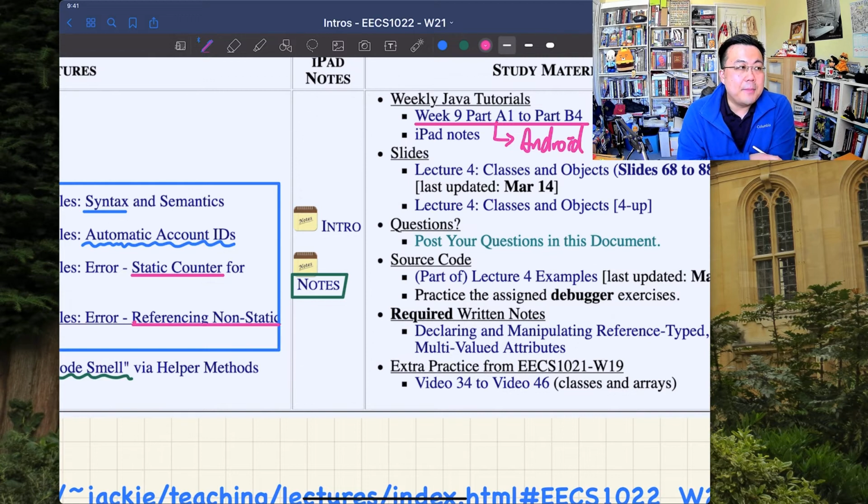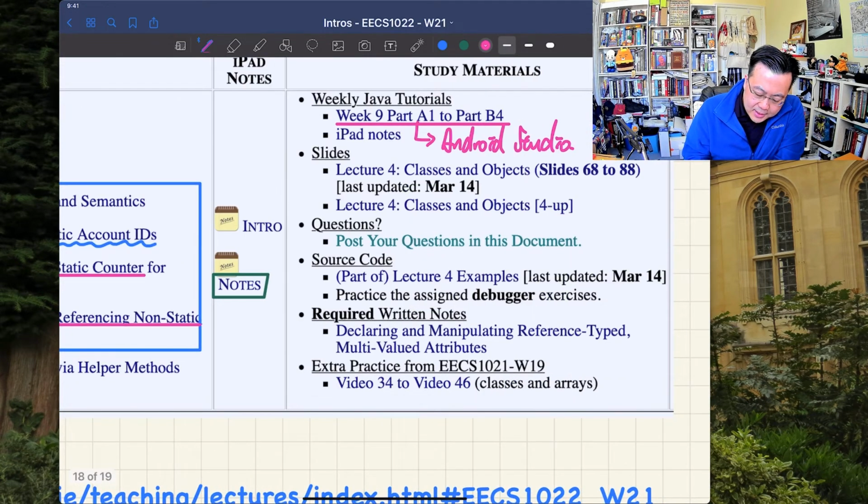And then once we start week number 10, 11, and 12 to finish off the semester, we'll go back to Eclipse to show more topics about 2-dimensional arrays and also the Java API library. So that will be the plan. Okay, but for your lab number 7 and lab number 8, you will actually need to complete them by developing apps in Android Studio. All right, for the slides, we're still focusing on lecture number 4, classes and objects.